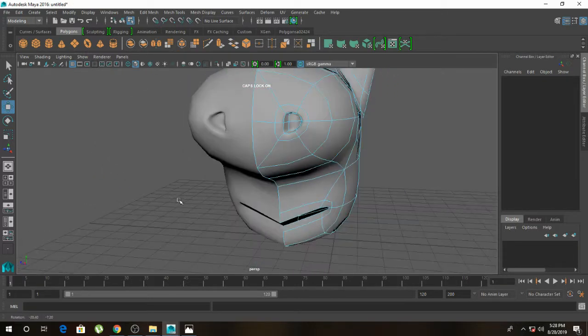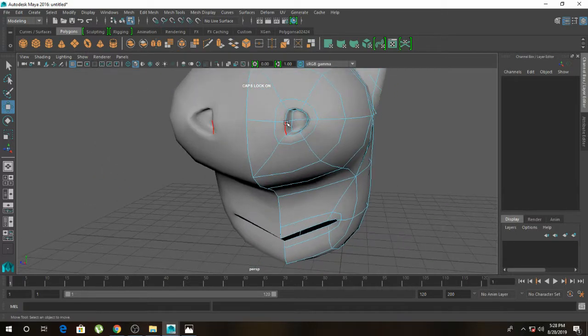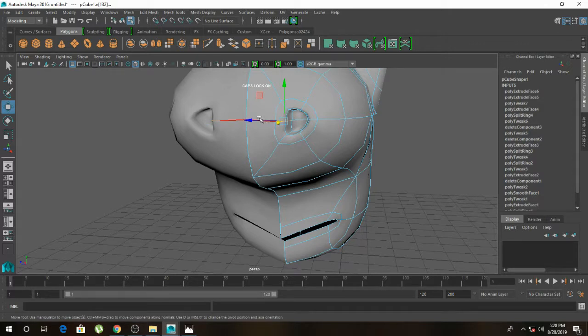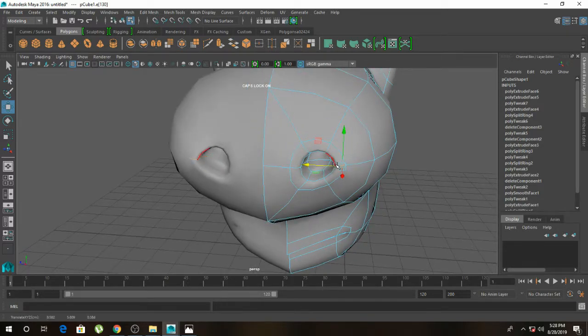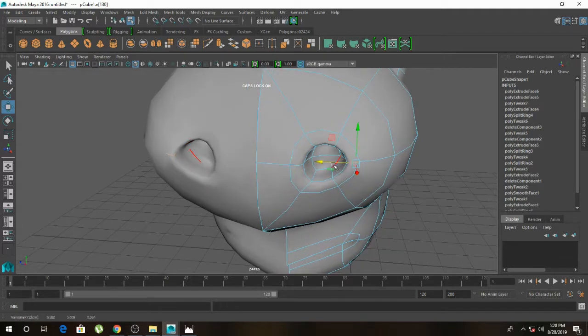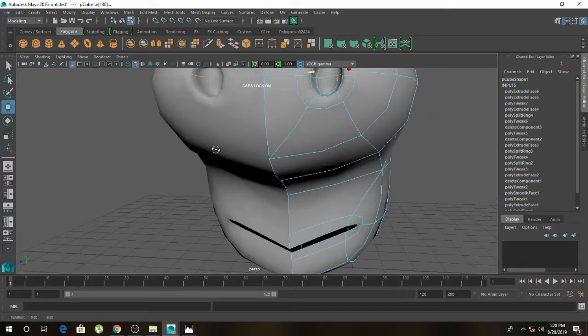Press 3. Click on these two edges, click and drag like this to form circular shape.